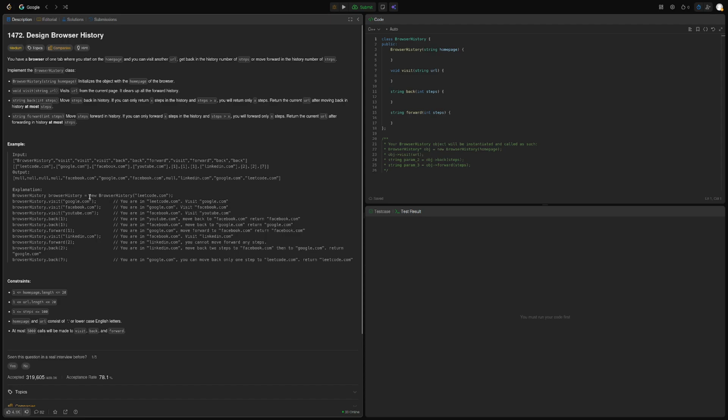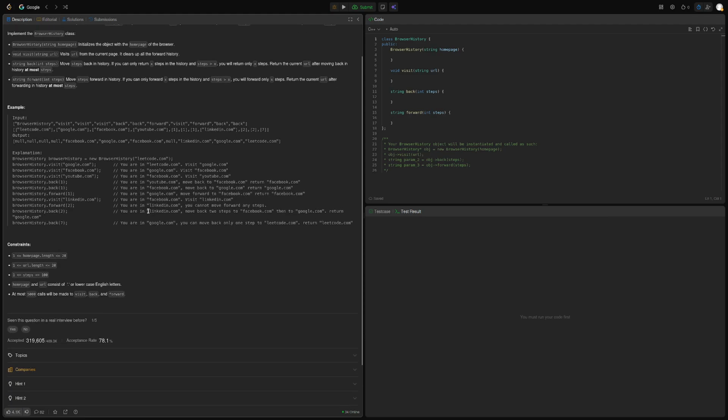Let's see an example. So you create with homepage, from Leetcode to Google, from Google to Facebook, from Facebook to YouTube, then you go back to Facebook, back to Google, forward to Facebook, you visit LinkedIn, which kills off YouTube. So if you go forward, that only goes to LinkedIn, and then you go back to Google, I think. Yeah, that's true. Okay. Then go back 7. You can only return to Leetcode, which is your home page.